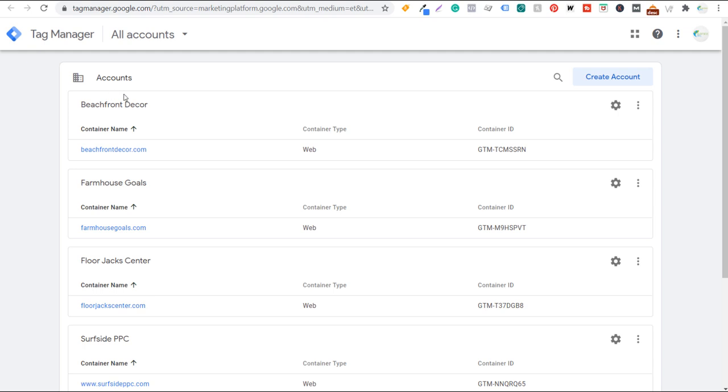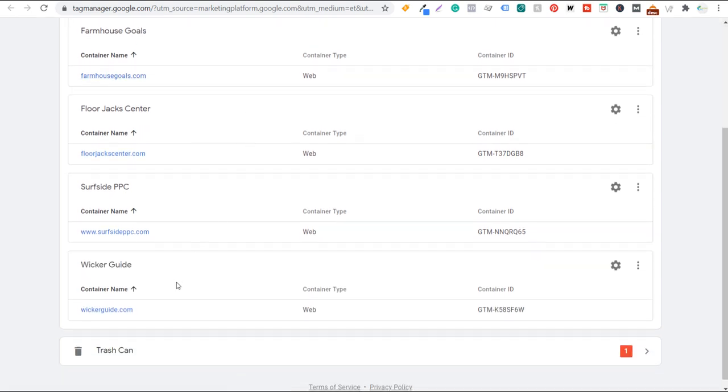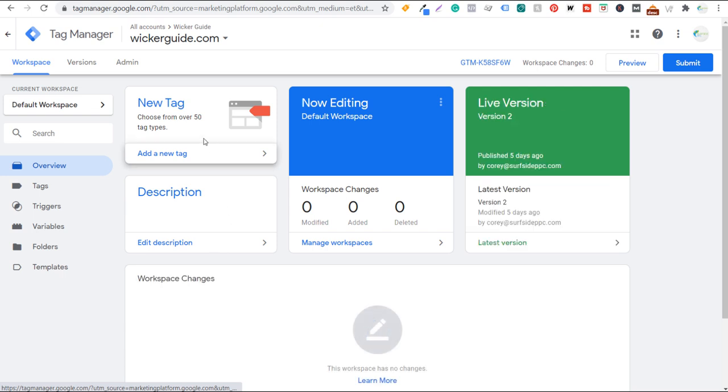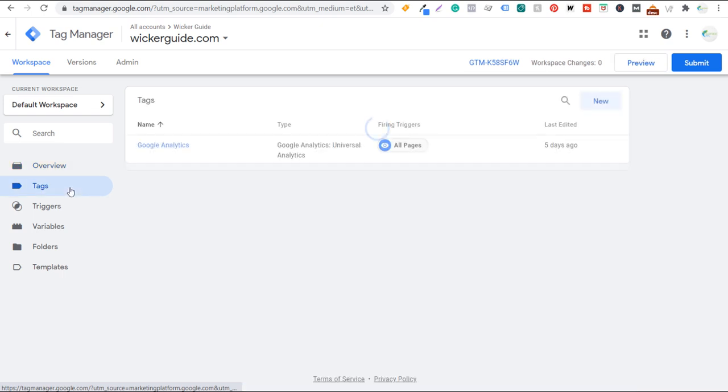And what you can see here is these are all the accounts that I already have. So if I come over here and click on wickerguide.com, then I can open up my Tag Manager. And if we come over to tags, you can see I have my Google Analytics tag installed.